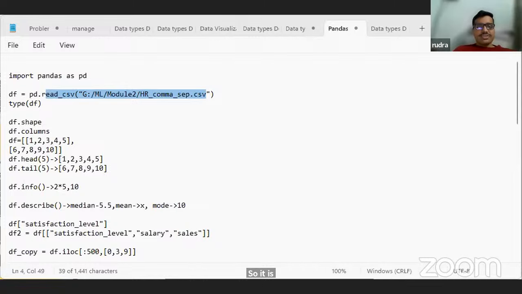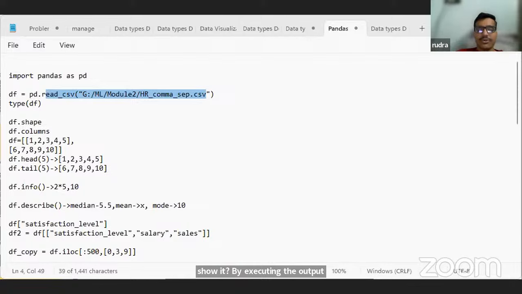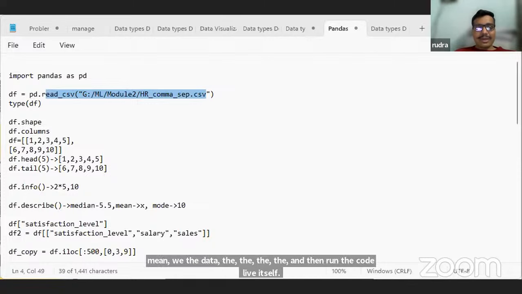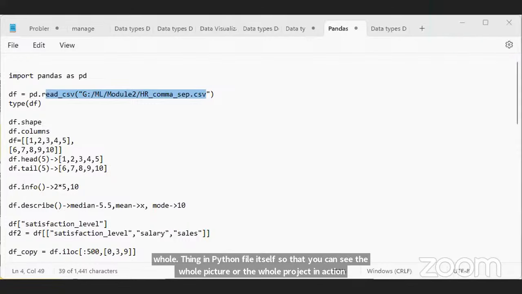Right. Sir, while you are explaining the code, can you please show it by executing the output, sir? Yeah, sure. The idea is that first I want to explain the code, and when we meet in the next class, we'll take the data pipeline, get the data manipulation and run the code live. So we'll take the whole project. For now, I don't want to run the code again and again, because if I make some changes, it again shows some error. So right now I'm just showing you the Notepad++, and then we'll show in the next class the whole thing in a Python file itself, so that you can see the whole project in action. Okay, right? Sir, thank you.